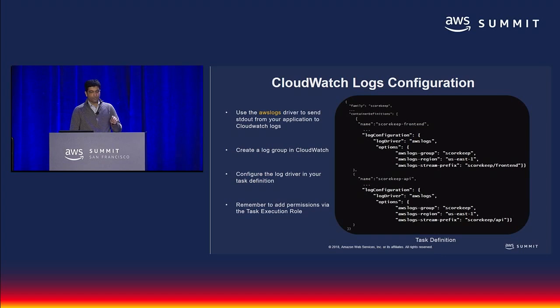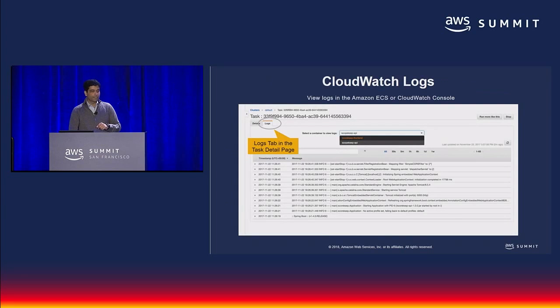But you do want to make sure that when using CloudWatch logs, your policy allows for us to do that as part of your task execution role. Here is a screenshot of how to actually just view it in the console itself. It's built in. You can optionally go to the CloudWatch logs console, but here it's built into the ECS console itself.